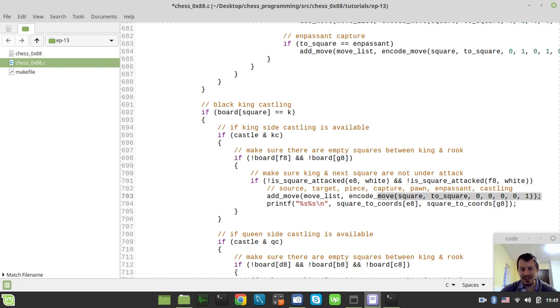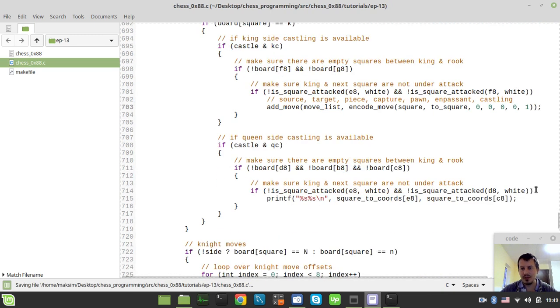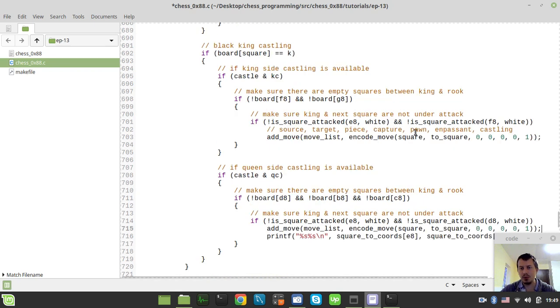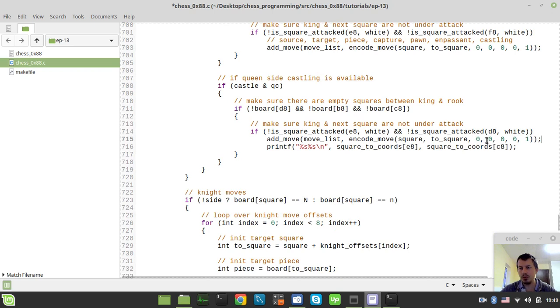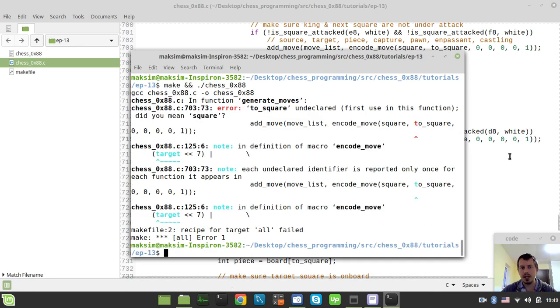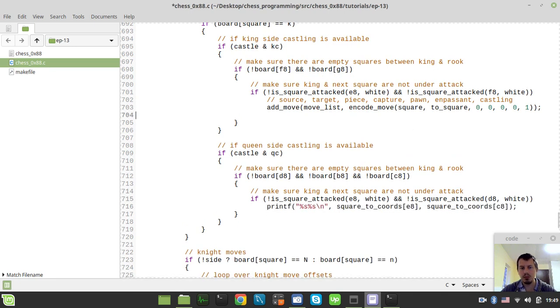Okay, so just want to grab this, copy, save, and the same for this. So from to no promotion. Oh my god, I lost. No capture, no pawn push, no promotion, no capture, no pawn push, no en passant, but is castling. Okay, save. If it still compiles and runs. Okay, this happens because we need to specify the specific from square and the to square. So yeah, it's too early to get rid of the print statements.